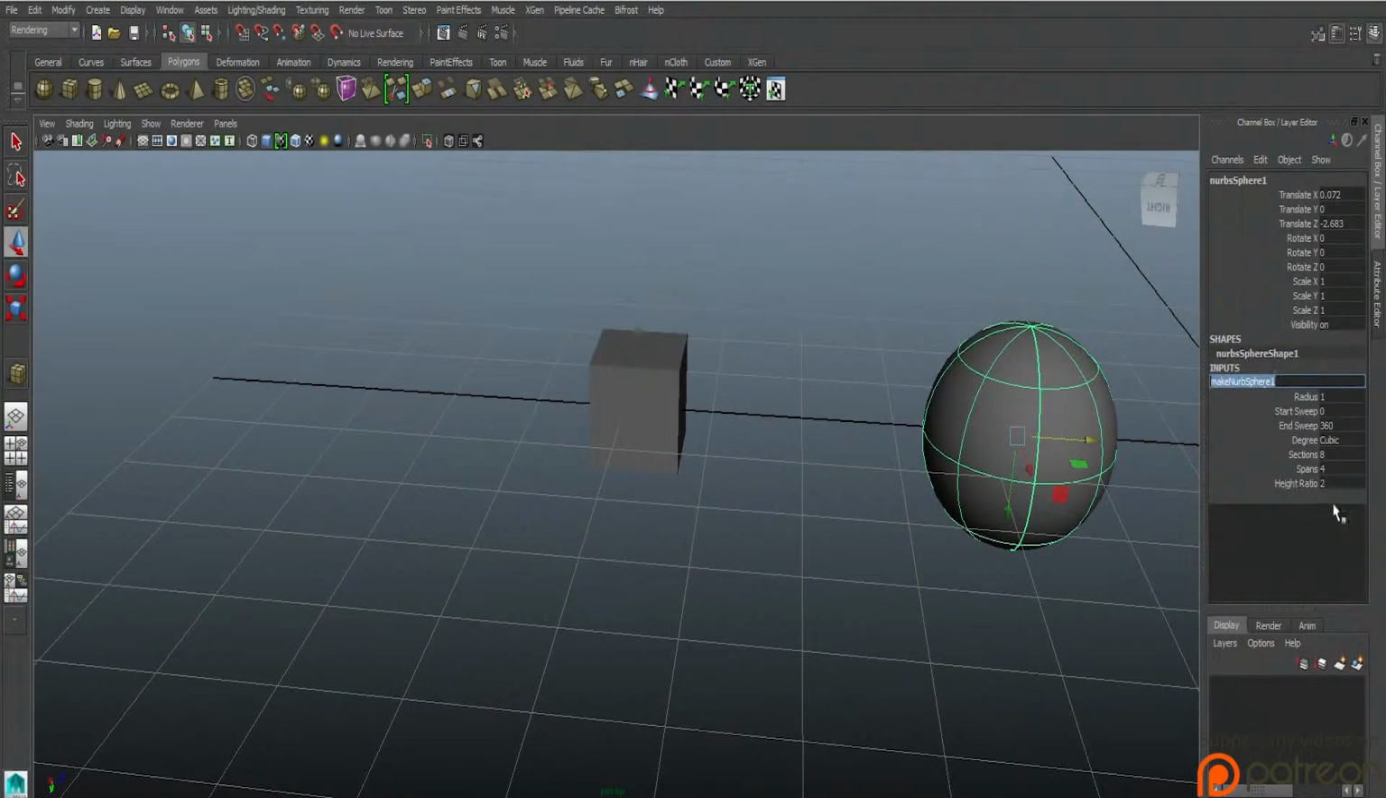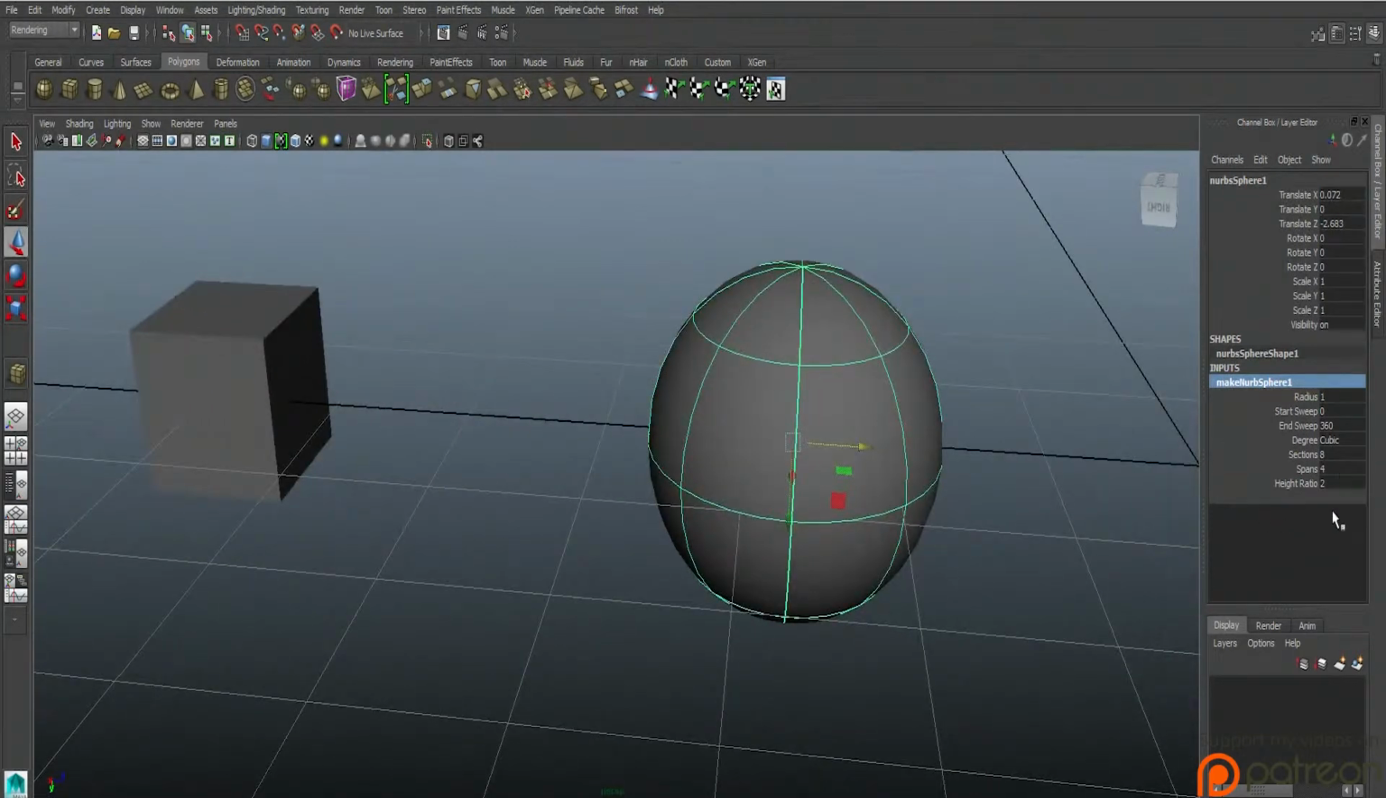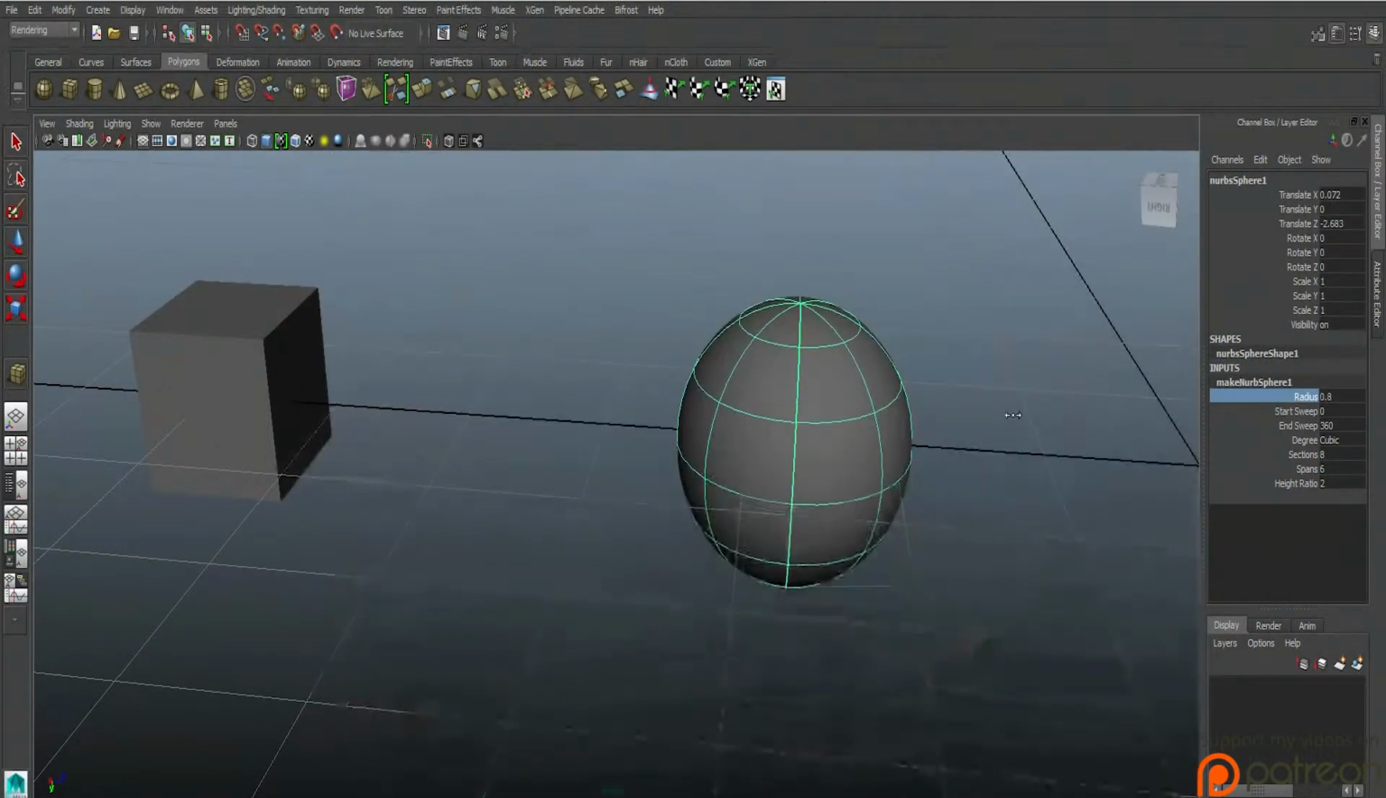Now, same thing with this guy. You could change the spans, which is basically the jargon that they use for Nurbs. And also, you could preset the radius.